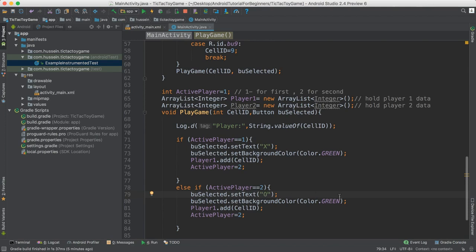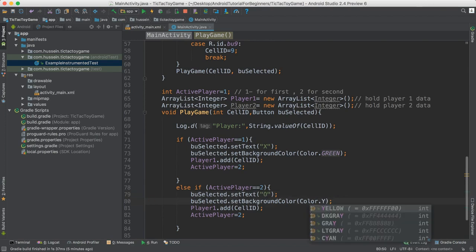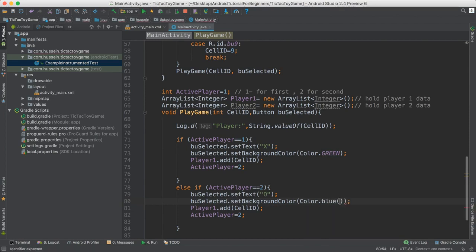Set text is O. You don't need to give it any background. That one was green. Let's suppose this one is blue. I like blue, so blue. You said the second player. Hopefully this will work. Dotted blue. Yes, blue should be capital.